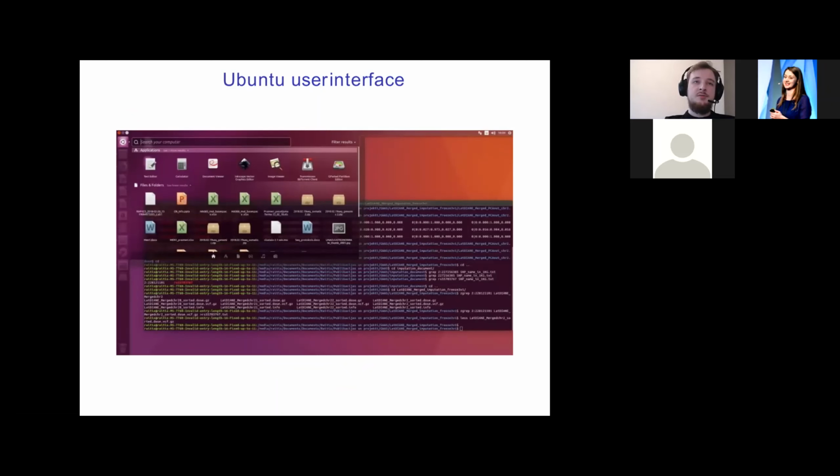So this is the graphical user interface of Ubuntu. In the background, you can see the terminal, so somebody is connected to it. There are all the files and directories, and in the front, we can see the actual typical window of a folder. So it's very similar to Windows, in my opinion.